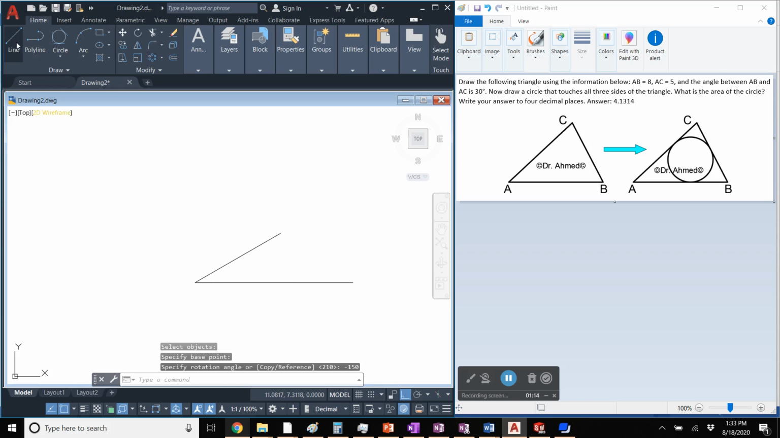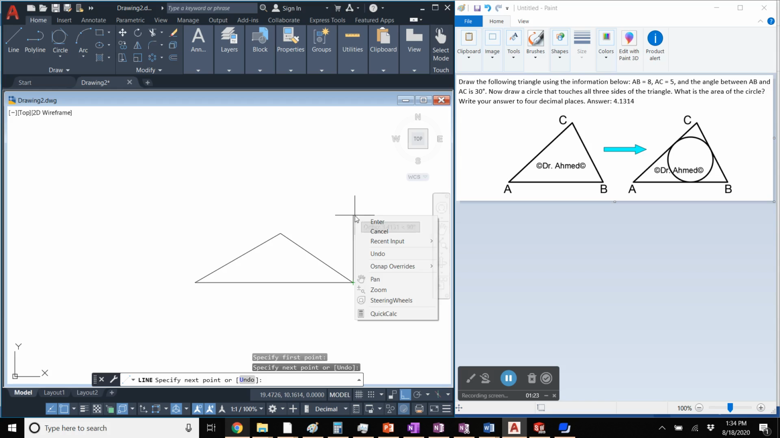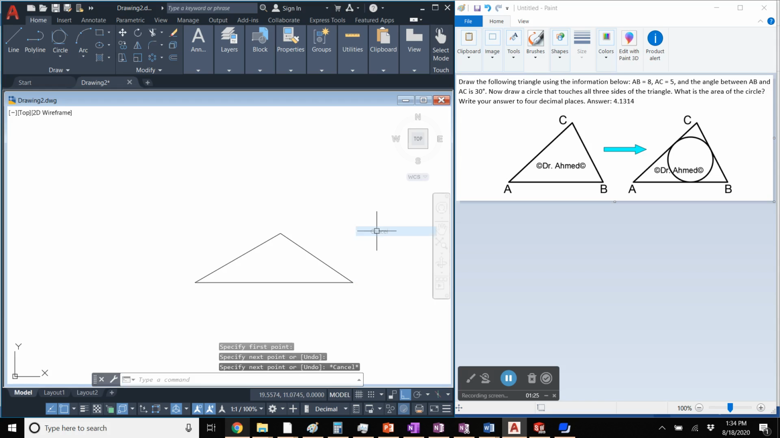Now click the line tool, click this is point C, and then click the endpoint of line AB, that is point B. Right click, cancel to exit from the line tool.